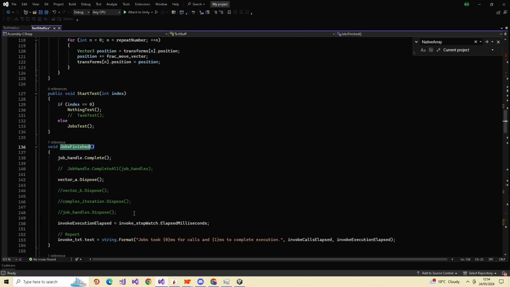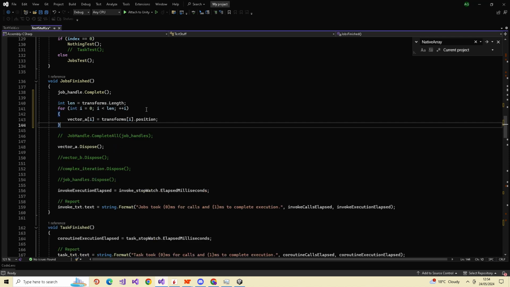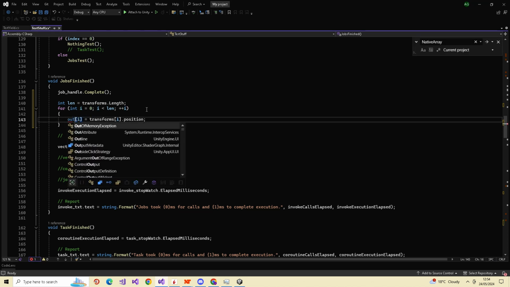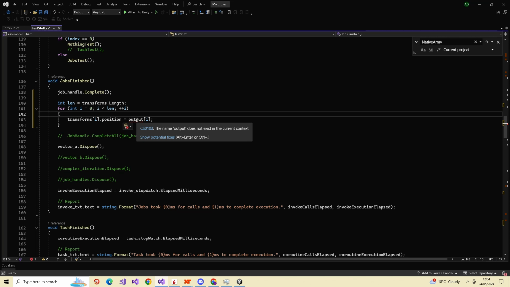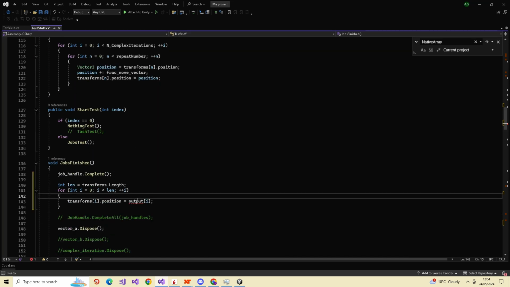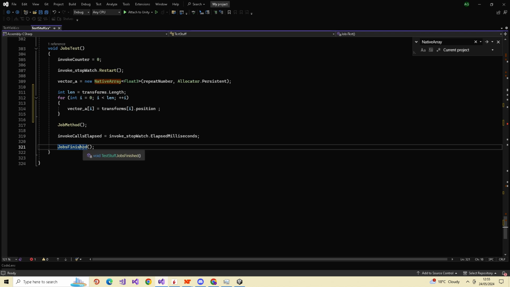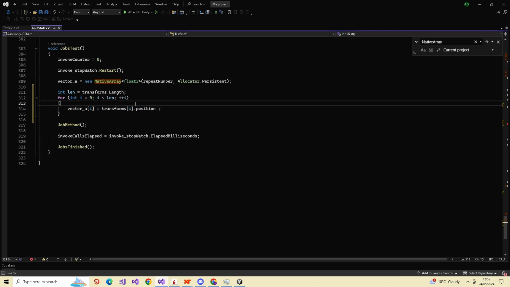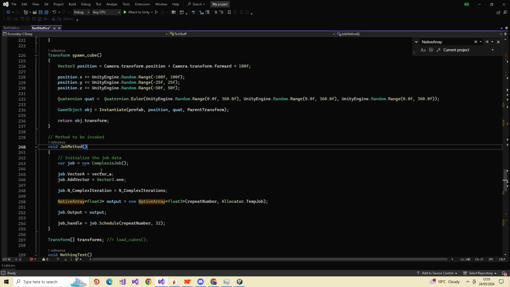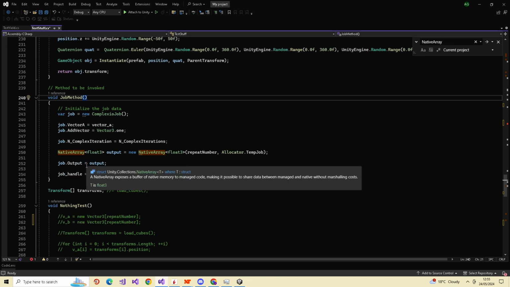Now the difficulty is only after the job's finished, after this, can we then say that we're going to read output. Does it work the other way around? Can we spell output? Will that put those float threes? Does not exist in the current context. It doesn't exist anywhere, does it? Gosh, this is difficult. I've not actually done that. I've not read the output of one of these jobs yet. That's dumb, isn't it? Have to learn how to do that.